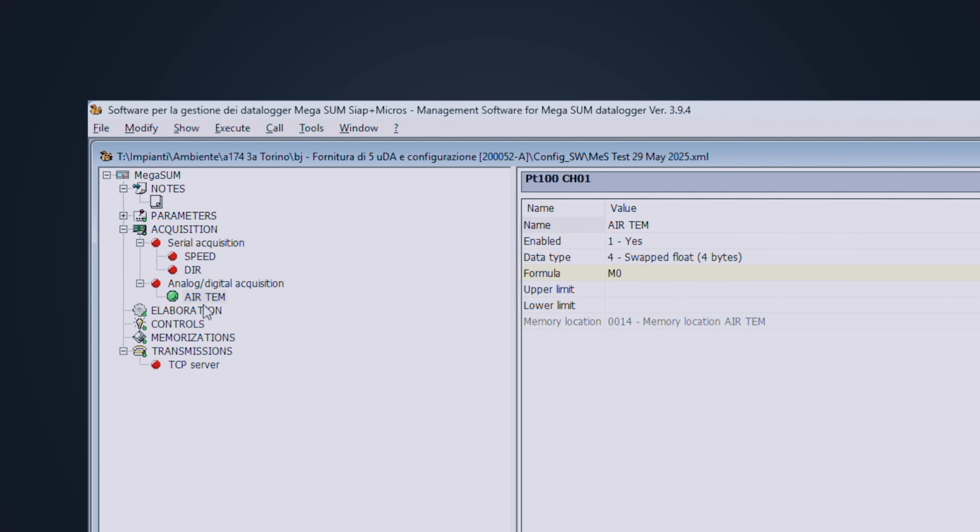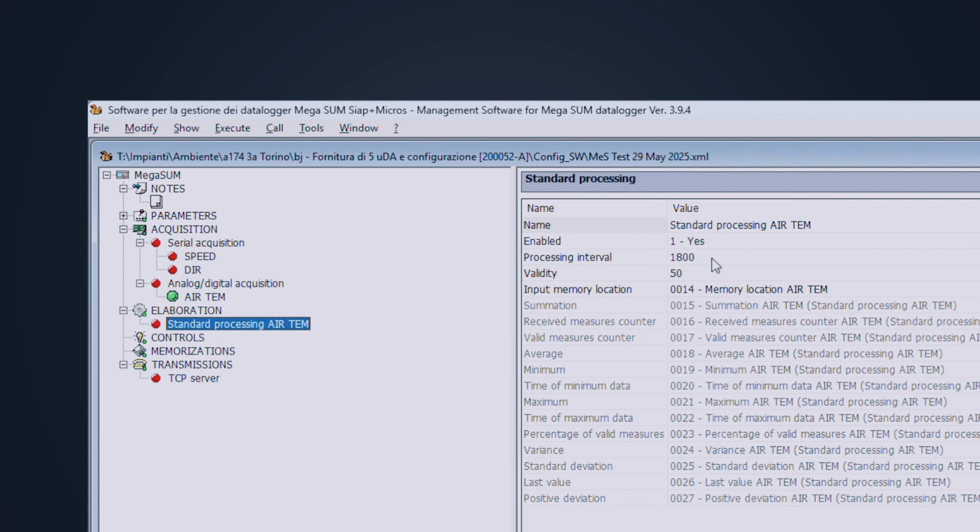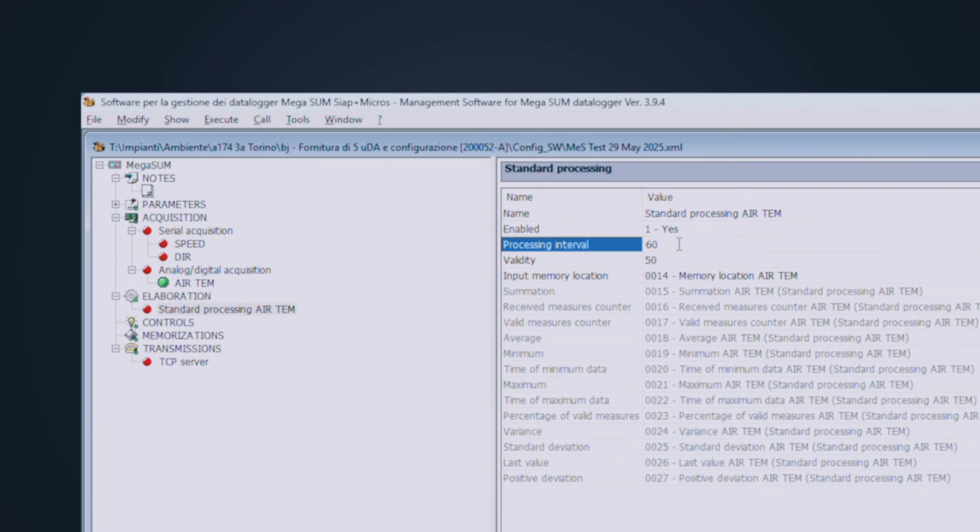After configuring the acquisition, proceed with data processing. Right-click and select Insert Elaboration. Choose the type of processing, Standard, to calculate average, minimum, and maximum, or specific processing for rain or wind. Set the time interval for processing, for example, 600 seconds for an average every 10 minutes.